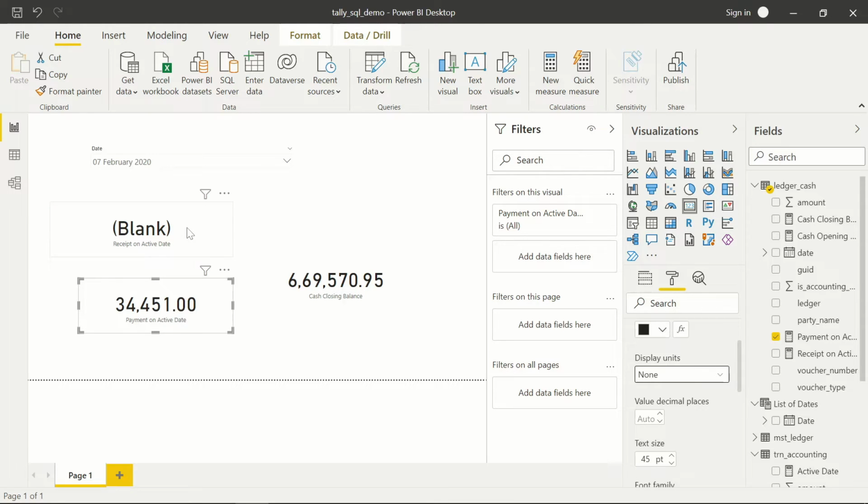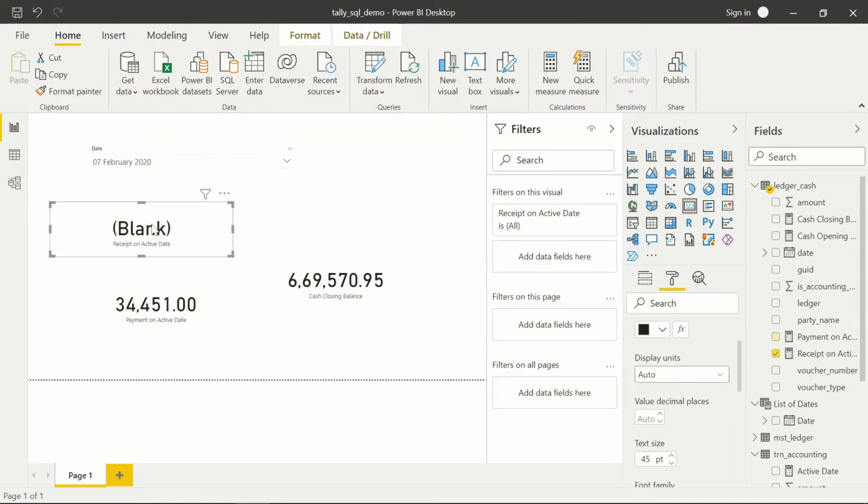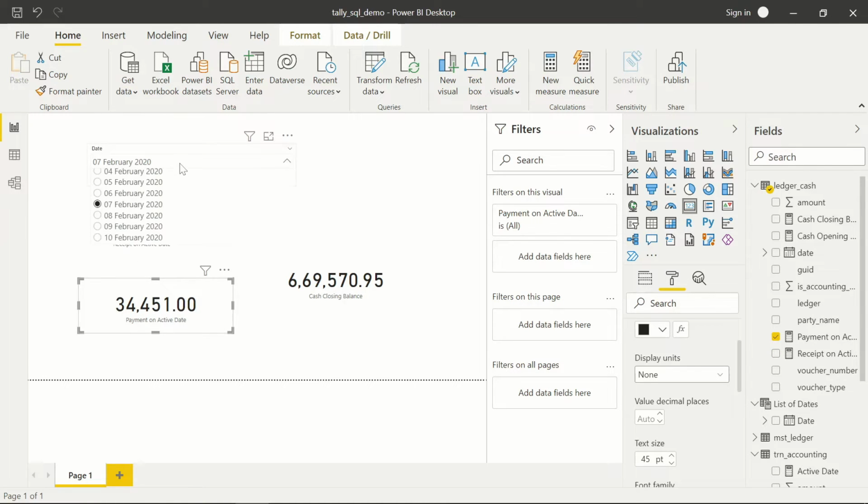Now generally you will have to append a minus sign to the receipts, because the receipt is debit, so minus will be coming. So in this measure of receipt, you will have to multiply this by -1. Okay, and if you don't want to display blank, if you want 0 to appear here, because let's say there is no payment on that date, so instead of blank, let's say I want 0, so I can use one more technique.